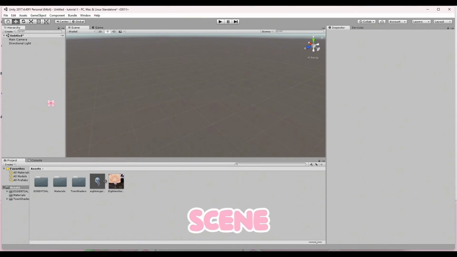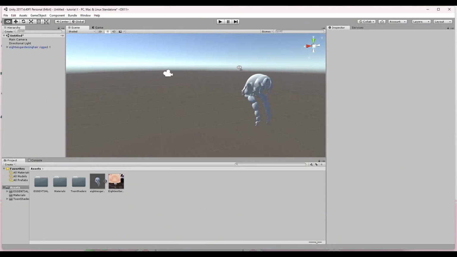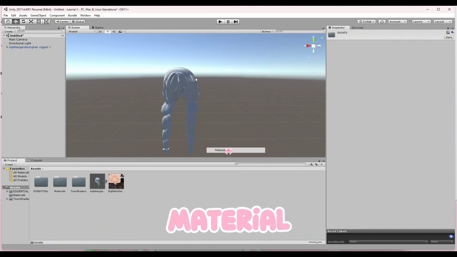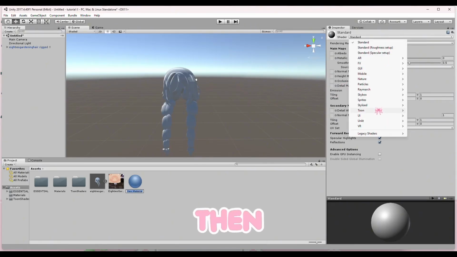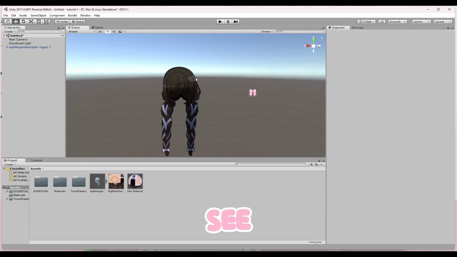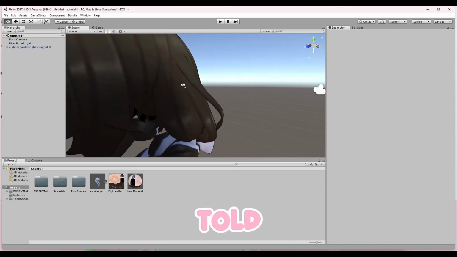Drag the hair to scene. Right-click and click on Material. Then select a tune you want for your hair. Drag your texture here and drag the material to the hair. As you can see, the hair doesn't look weird as I told you guys earlier.